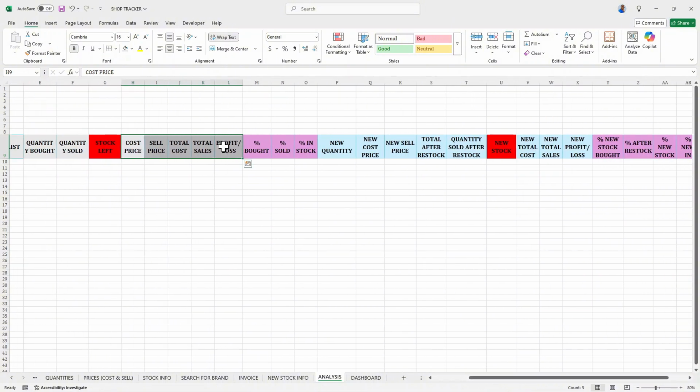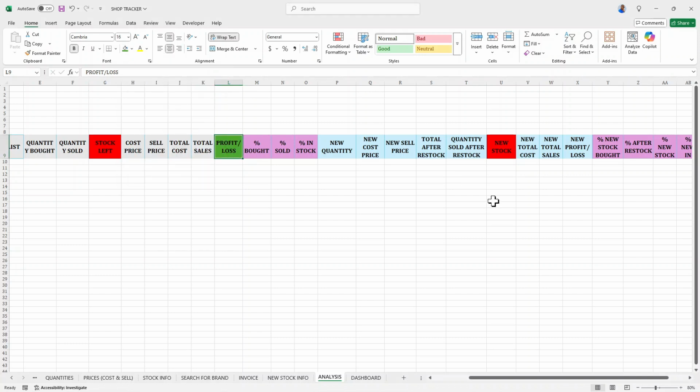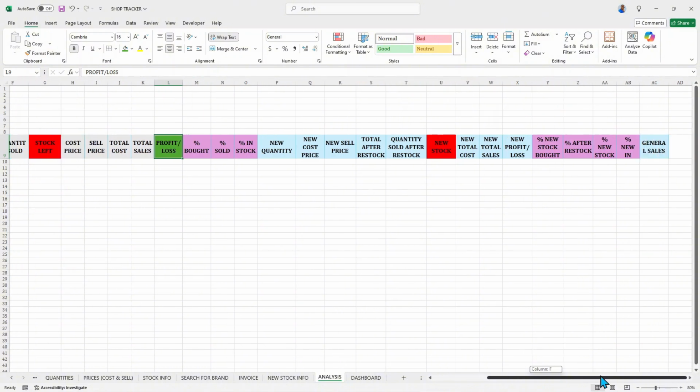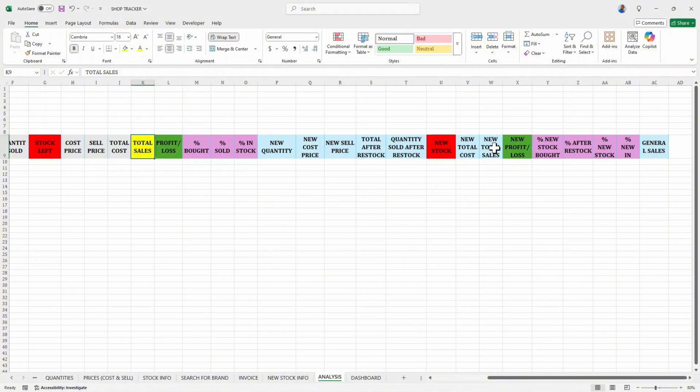And our profit and loss, let us give them a different color. Where is our new profit and loss? Let us do that to identify them easily. And our sales also. So these are our sales. Let's give our sales also a different and nice color. So let us make our sales a different color, and the general sales also the same color as our sales.